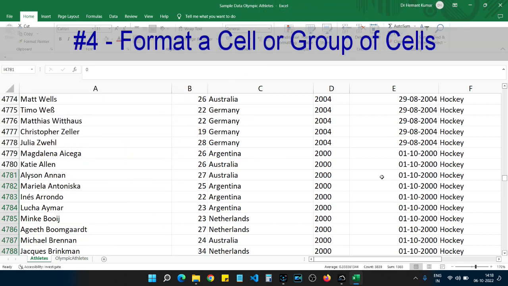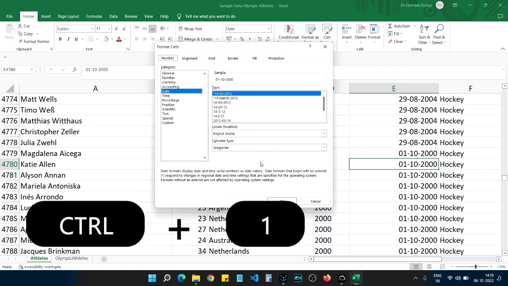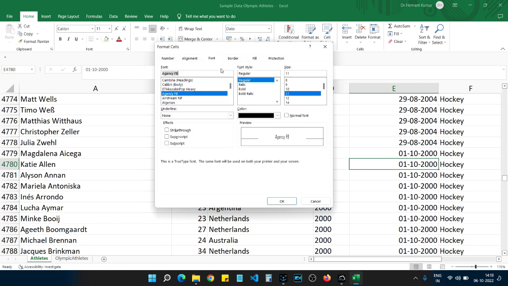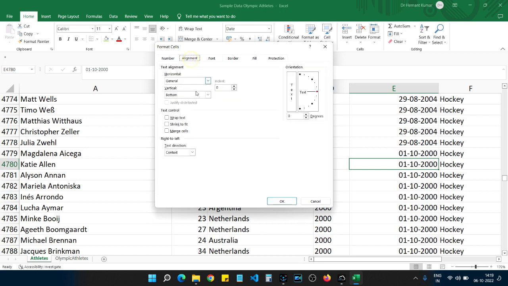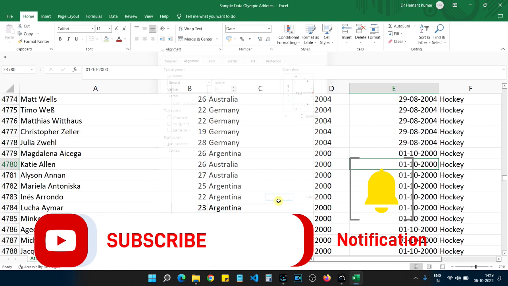The fourth shortcut relates to formatting of a particular cell. To do that, click on the cell and press Ctrl+1. This opens up a dialog box which relates to formatting of that particular cell. It has all the options related to alignment, font, border, fill, etc. So if you wanted to change the font, the fill of that particular cell or the alignment of that particular cell, you can simply do all of these by making changes in this dialog box.